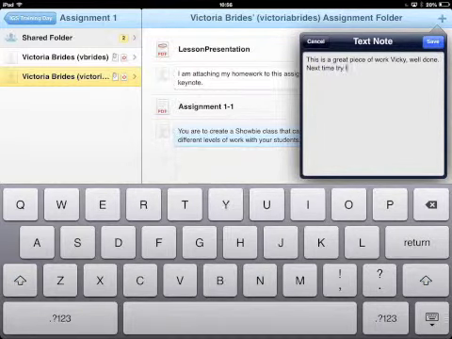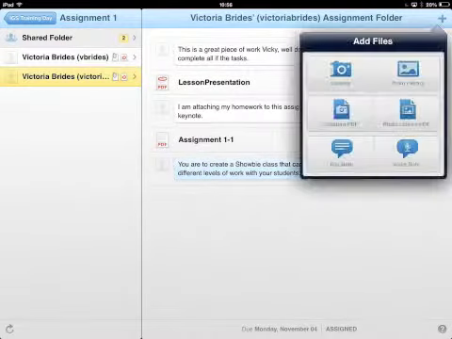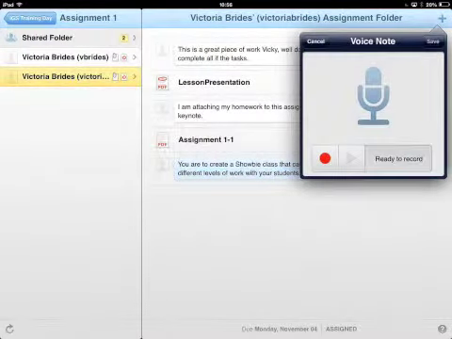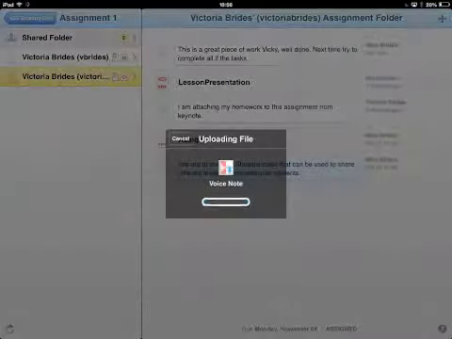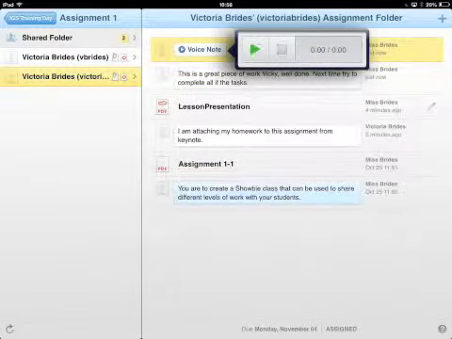You could feed back to students using the text note option. So this is what I'm doing now. I've put, "This is a great piece of work, Vicky, well done. Next time, try to complete the question." So I can save that text note and the student will be able to see that next time they go into the assignment. I can also feed back using a voice note. So this allows you to pre-record a message. So you could speak directly to the student and then save the audio recording. The student can press play and listen to that back at any point.